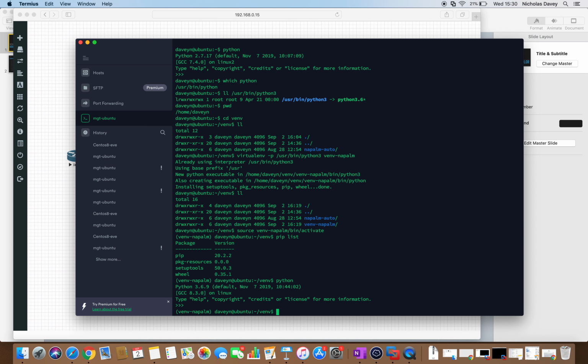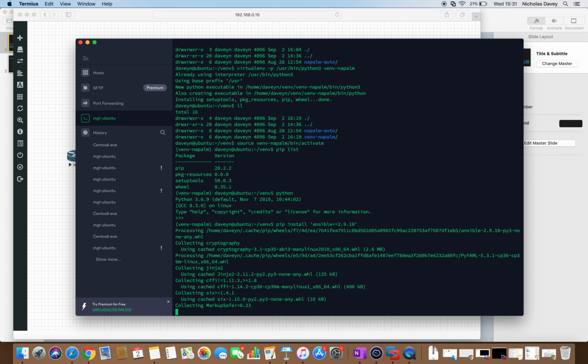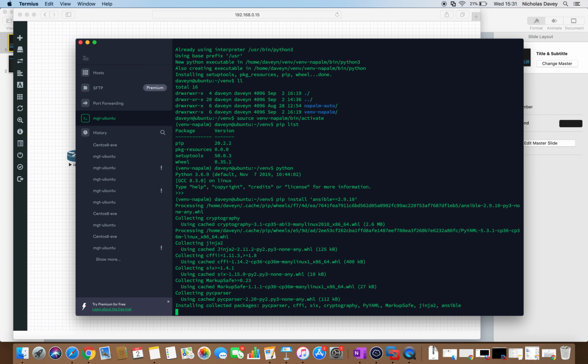So the first thing I'm going to do is I'm going to install Ansible. So pip install, I'm going to choose a particular version, so I just need to put it in quotes. So Ansible, I'm going to go with 2.9.10. And we just let that install. And once this installs, I'll do a pip list again, and we can verify that Ansible is in fact installed and the additional packages that it installs with it. So we'll just let this complete.